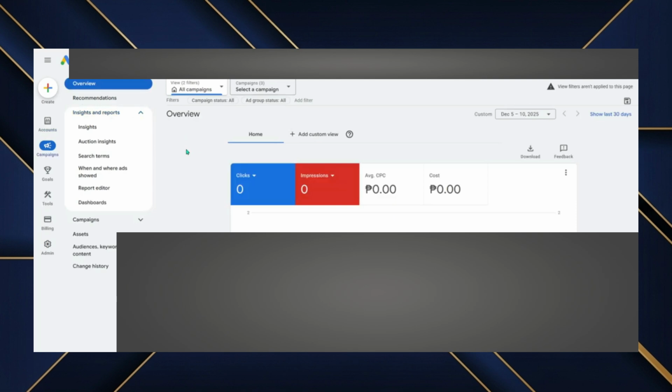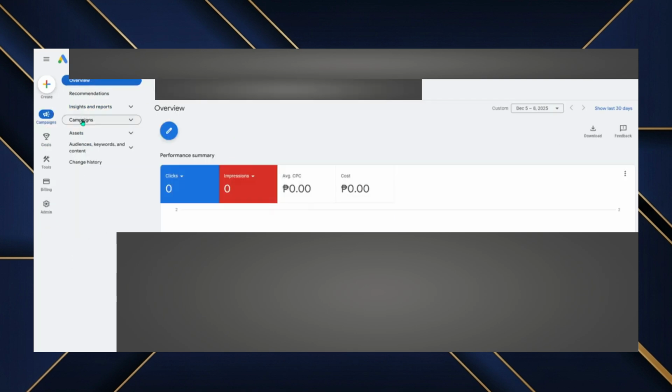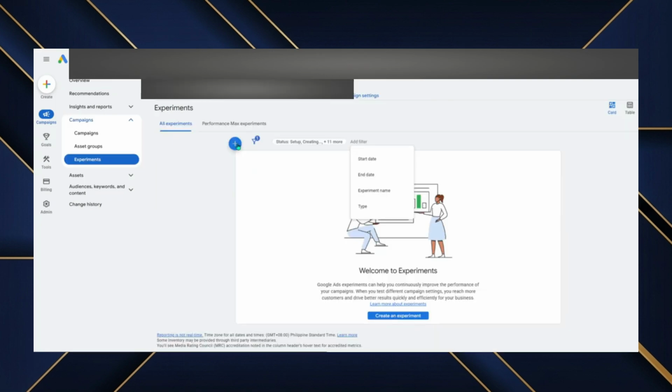main campaign. To begin, sign in to your Google Ads account and click Campaigns from the left menu, then select Experiments to open the testing dashboard. This is where all your campaign experiments are created and managed. Next, click the plus icon to start a new experiment.